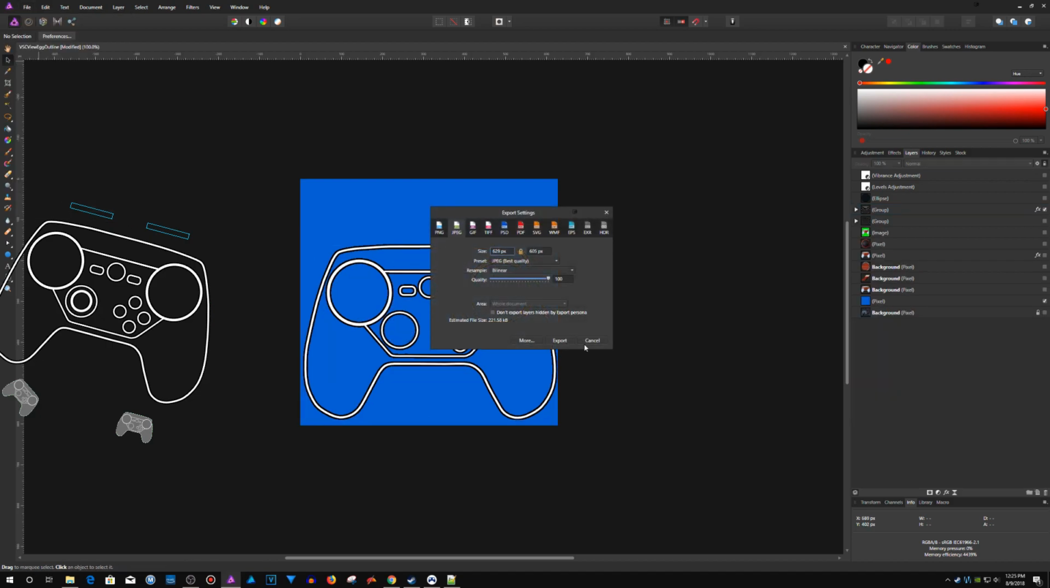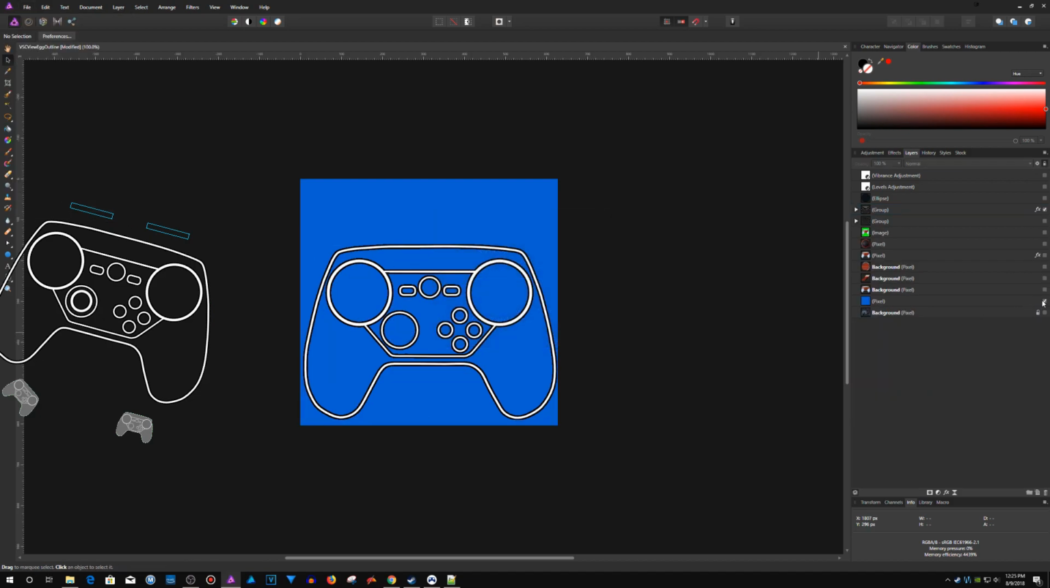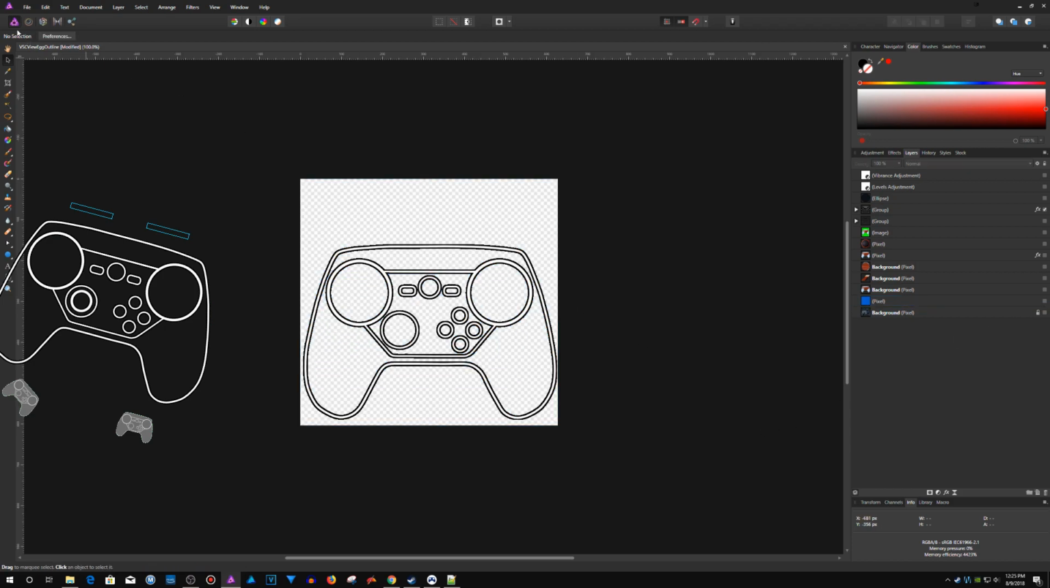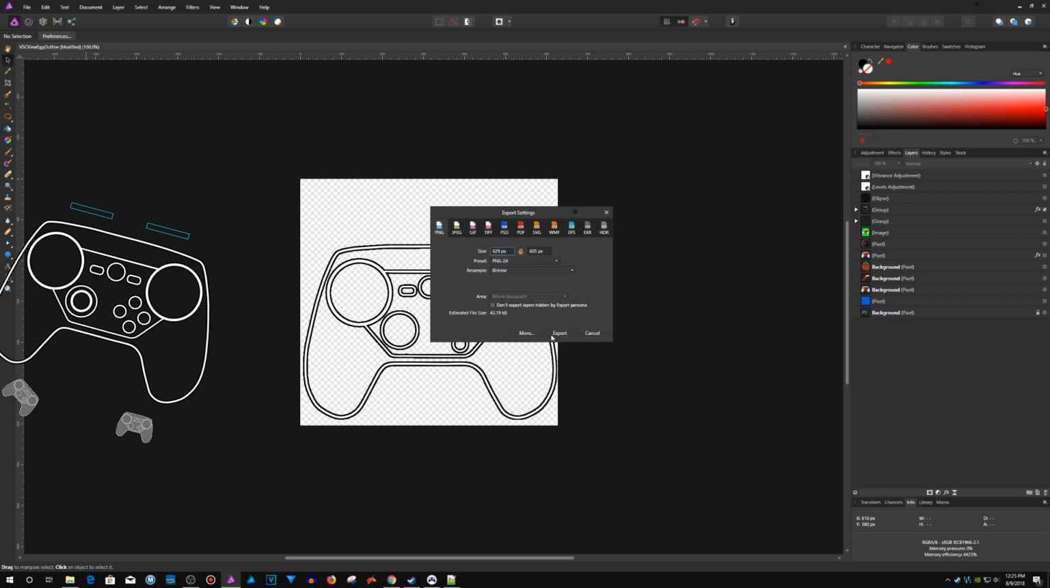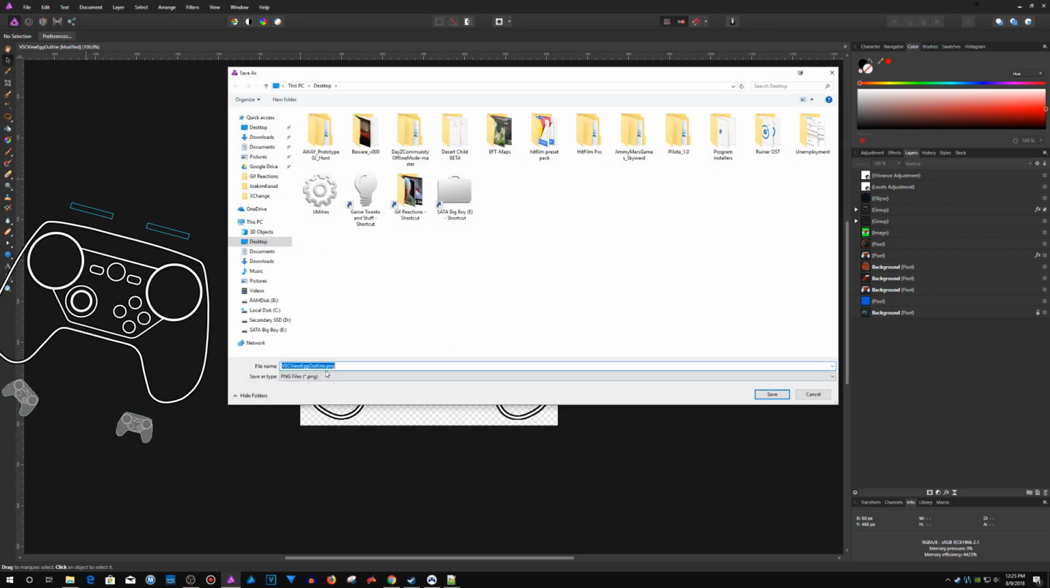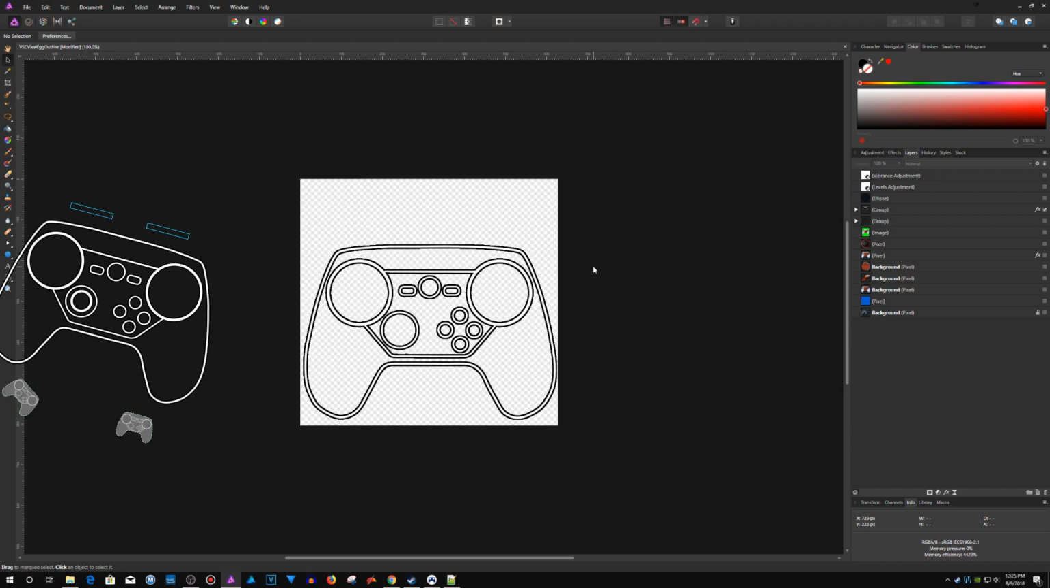And you just make sure you have that hidden. Export as a PNG. And make sure it's called, you know, base PNG. That's all there is to it.